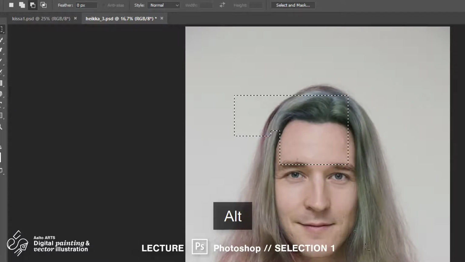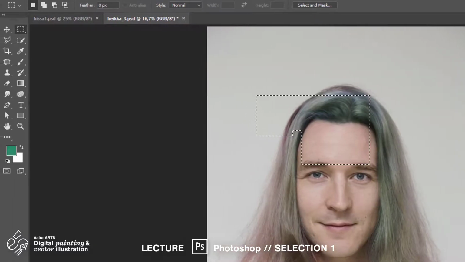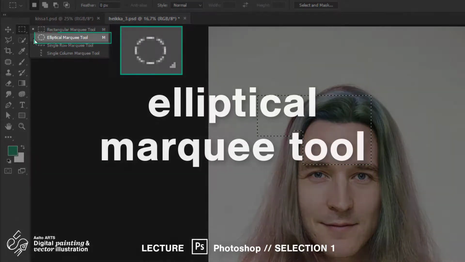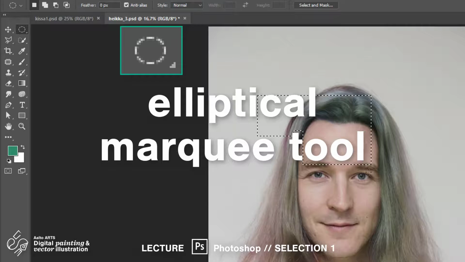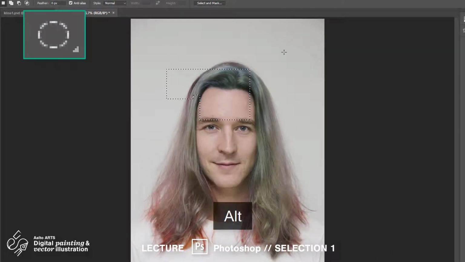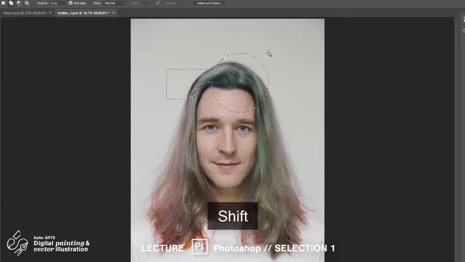I can also combine selection tools. I'll now select the next tool, Elliptical Marquee tool. I can drag a new selection or remove parts of the old selection by Alt dragging, or add ellipses to the selection by Shift dragging. So I can combine all types of selection tools by using their add and subtract commands.